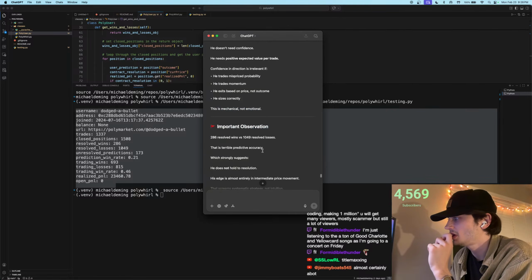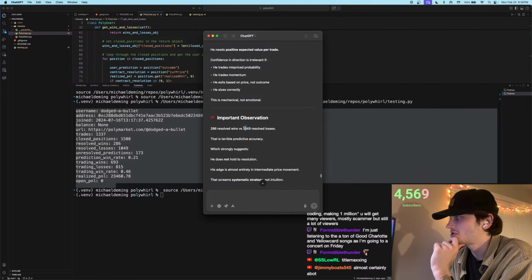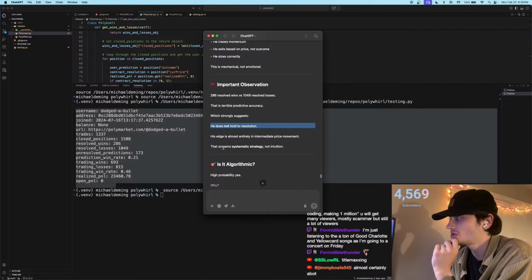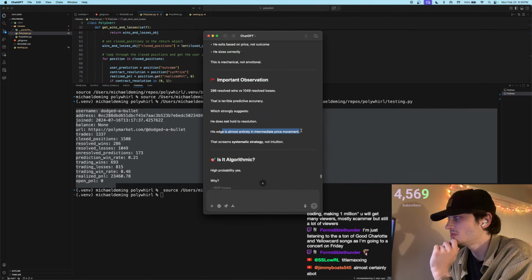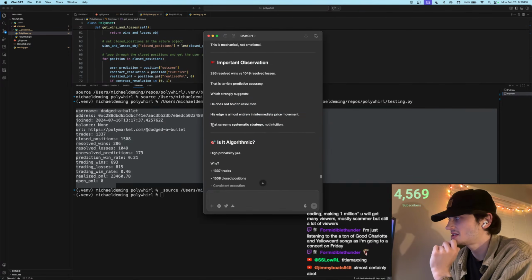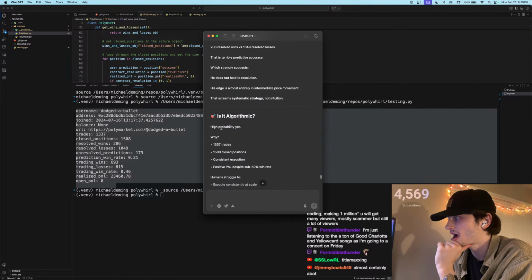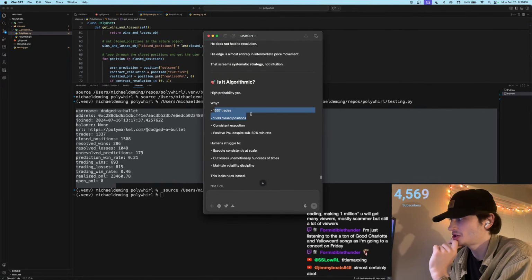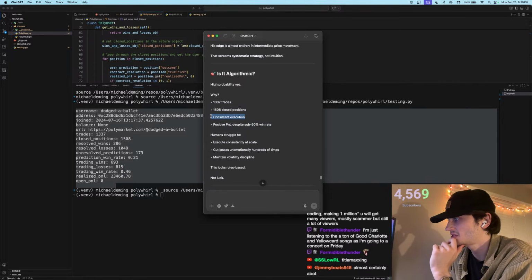Important observation: 286 resolve wins versus 1049 resolve losses. That's terrible prediction accuracy, which strongly suggests he does not hold to resolution. His edge is almost entirely in intermediate price movement. That screams a systematic strategy, not intuition. Is this algorithmic? High probability of yes. A lot of trades were taken in a short period of time, with a positive P&L, a sub-50% win rate, and consistent execution.